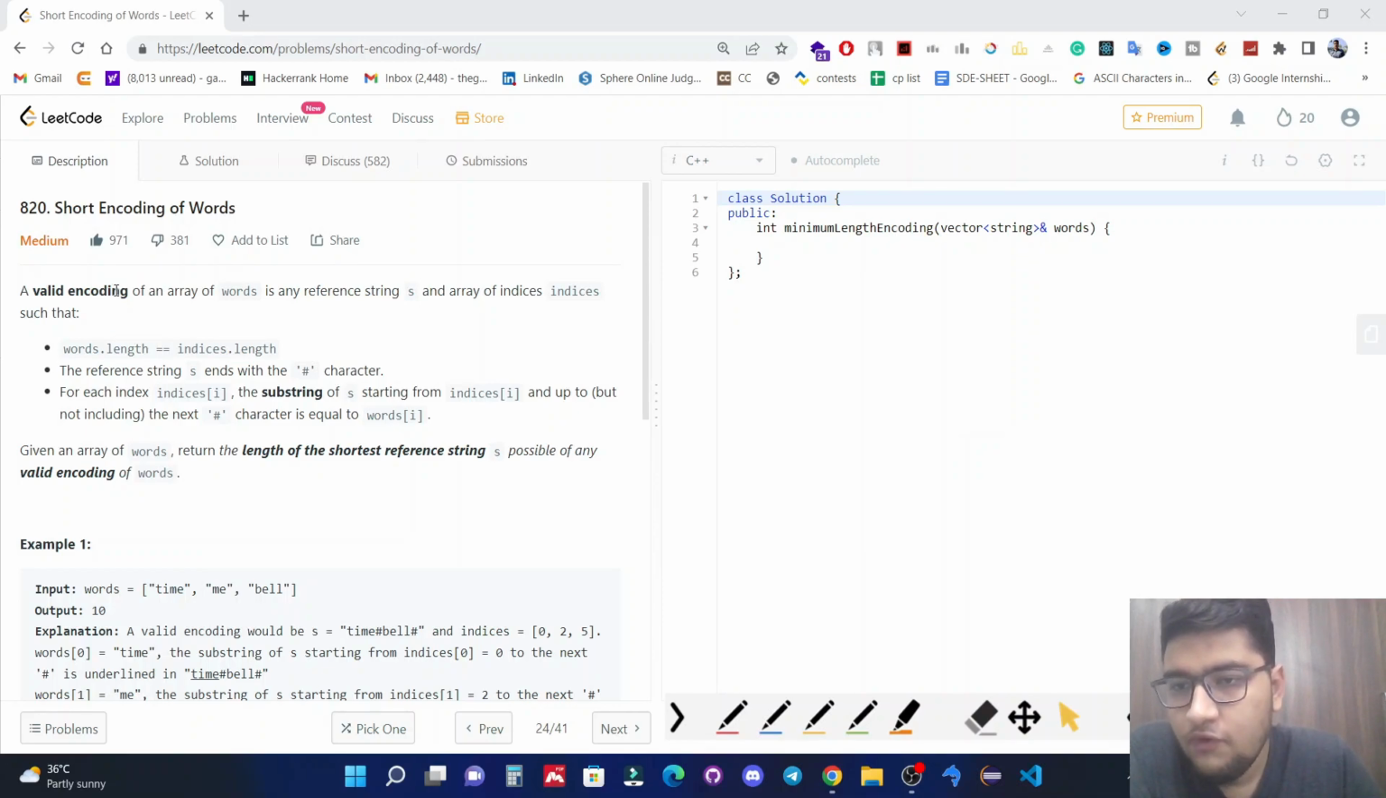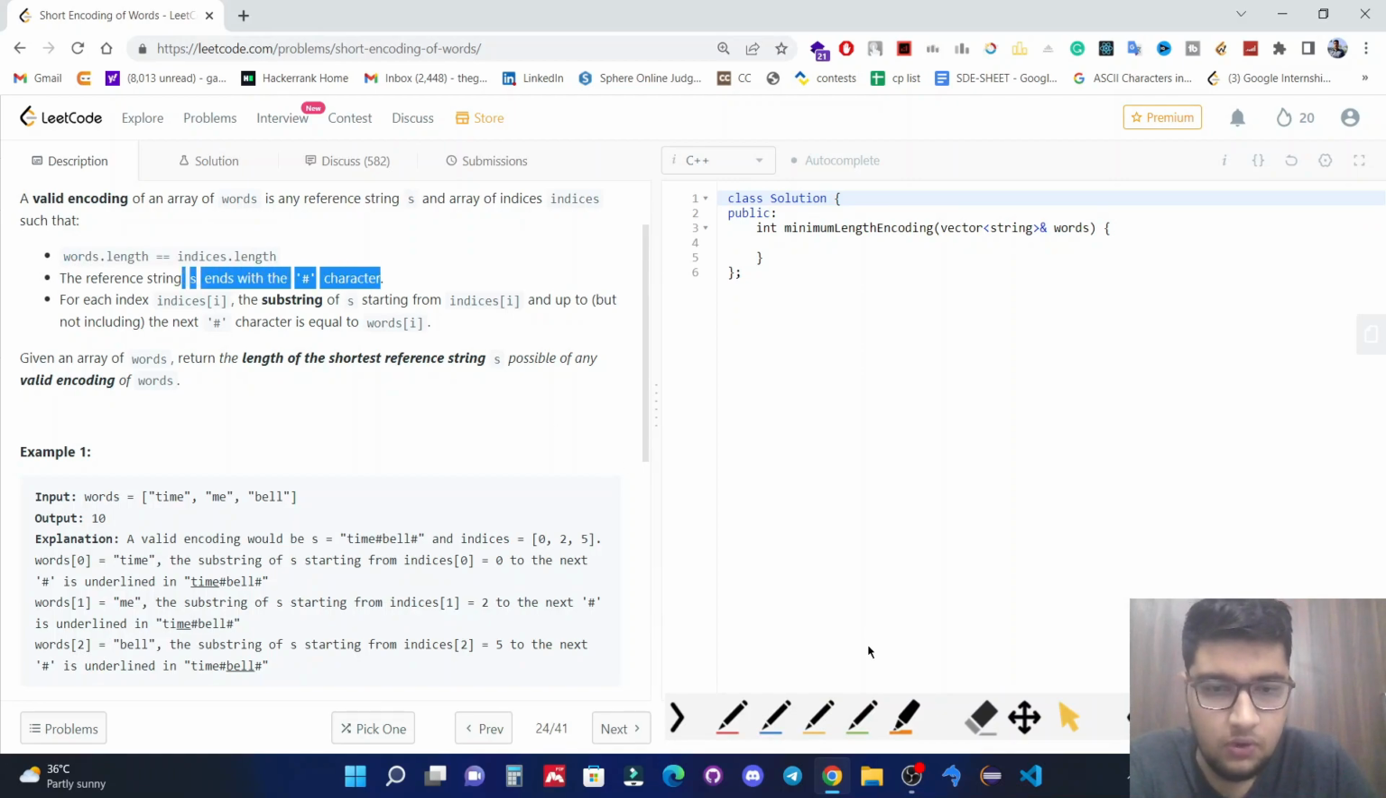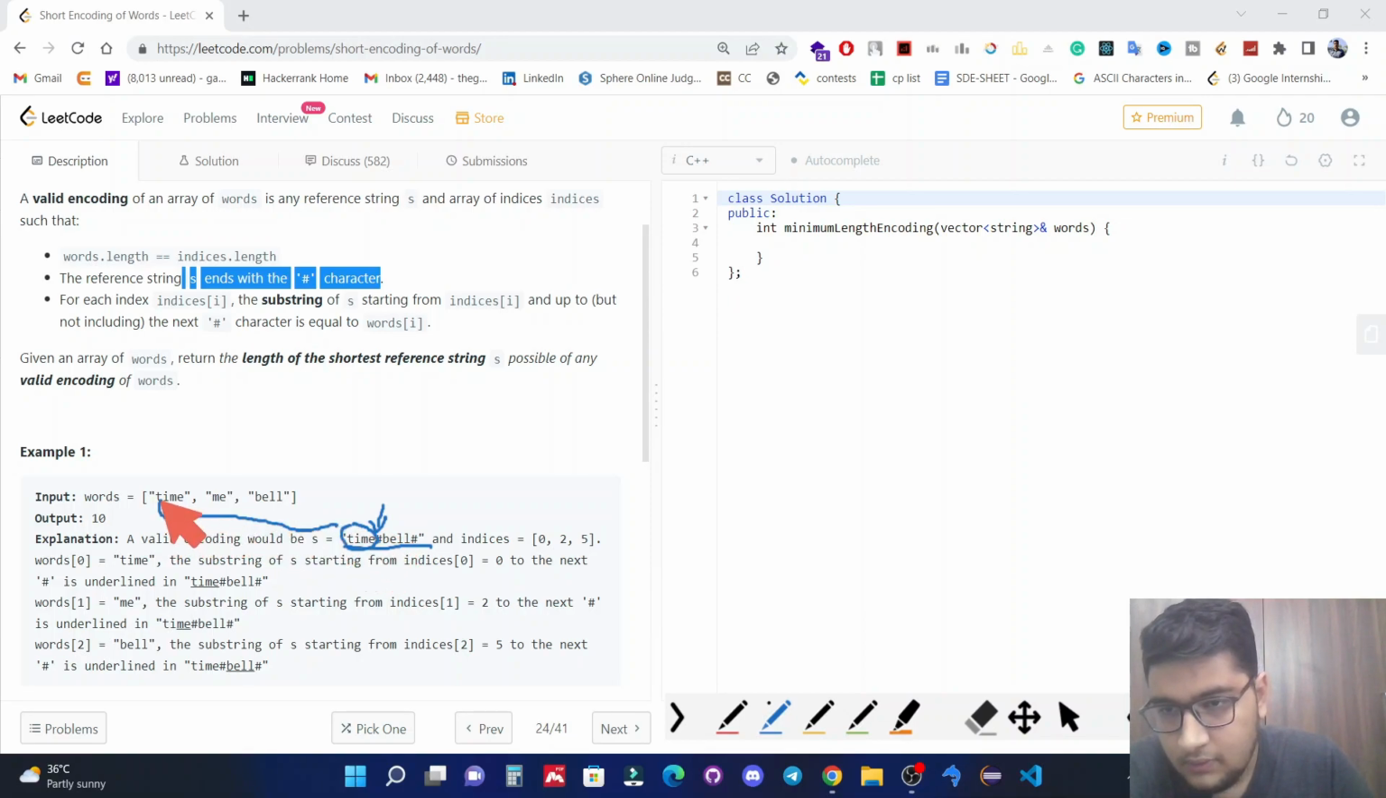A valid encoding of an array of words is any reference string s and an array of indices such that words.length is equal to indices.length. And the reference string s ends with the hash character. So whenever we take any string into our resultant string, each part of the string will end with a hash character. So what does this hash represent here? Hash represents that we have taken this substring from the vector of the given words.